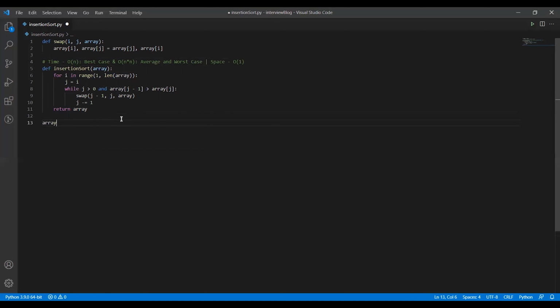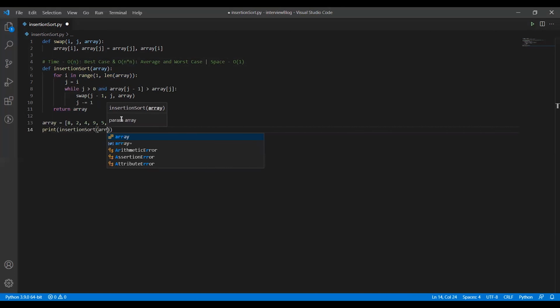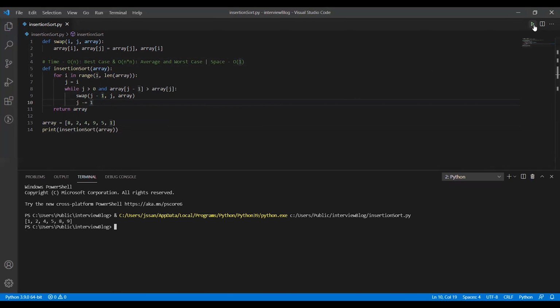Let's say our array has 8, 2, 4, 9, 5, and 1. So we'll be saying print insertion sort of array. So let's run our solution now. So we have got a sorted array here, that is 1, 2, 4, 5, 8, and 9.